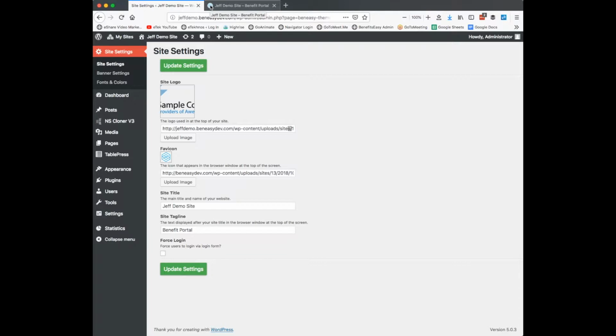Most people have an icon of their logo, or you just go find an icon image that you think works. It's obviously small, but you just upload that just like you did the logo. You can see also right here, this Jeff demo site dash benefit portal is this text. So if it's a client name, you might put that on there.